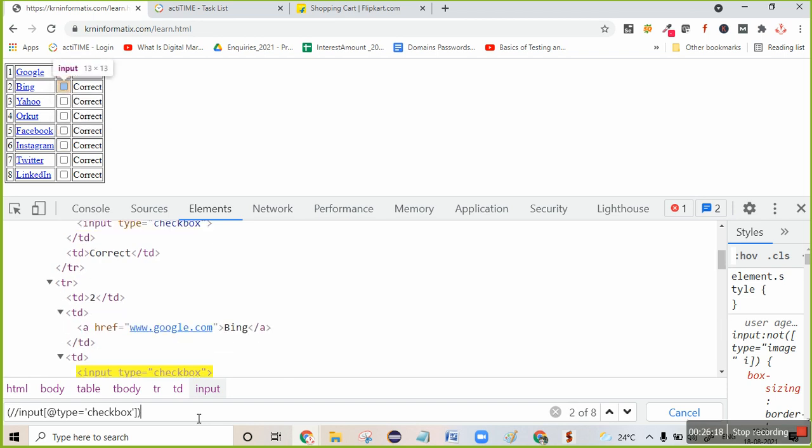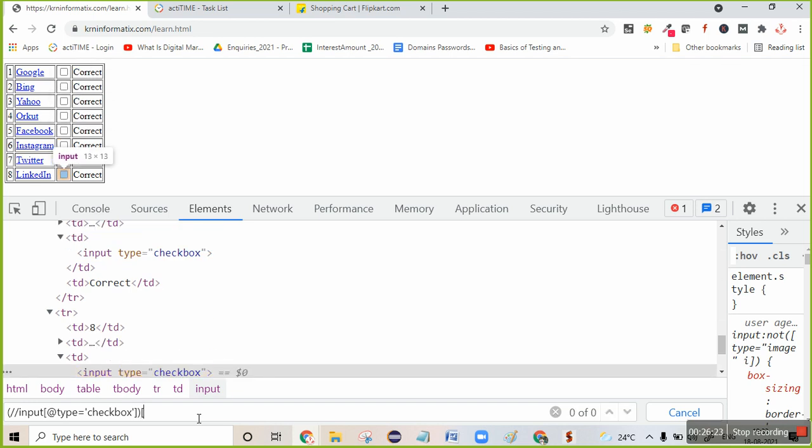Now, totally 8 are there. That's why I am giving 8. Today I have the 8th one. Tomorrow, if there are 10, 12, or else if it is 4, 5, in that case, will this XPath identify the last one always? No, it won't identify the last one. Identify the last one in that case.